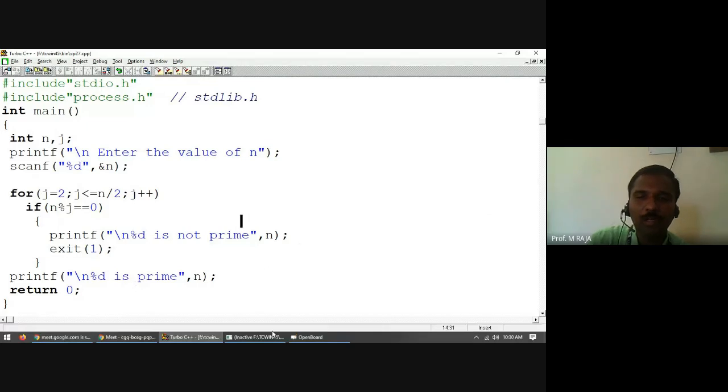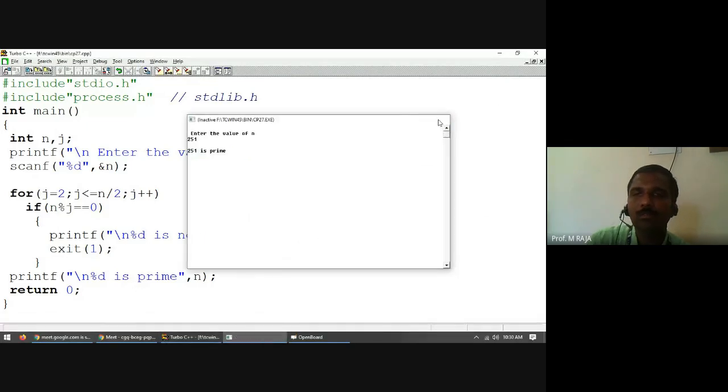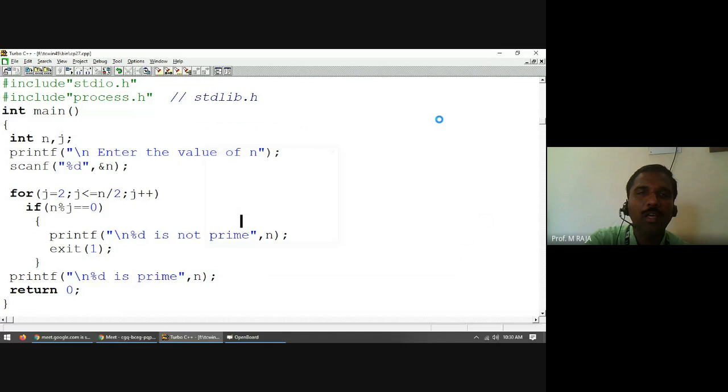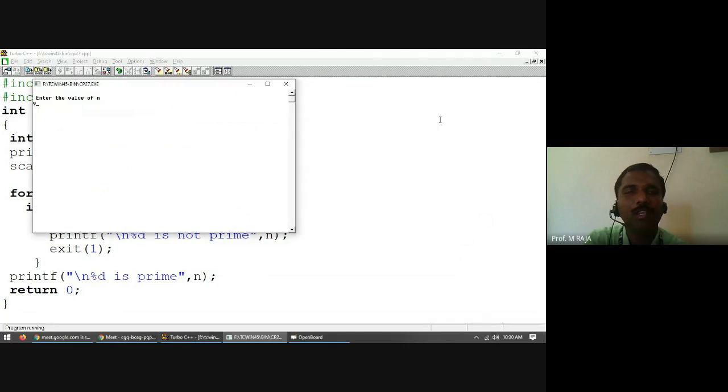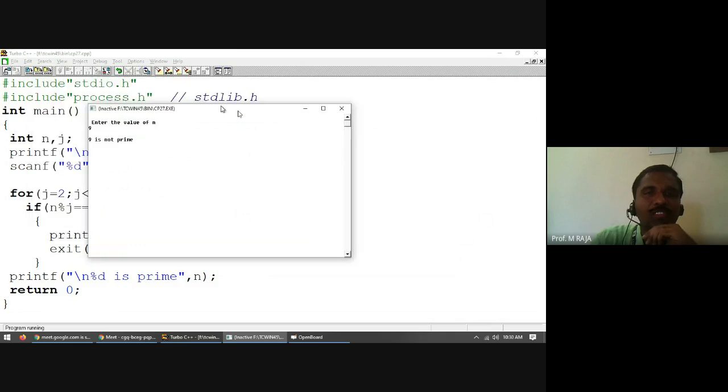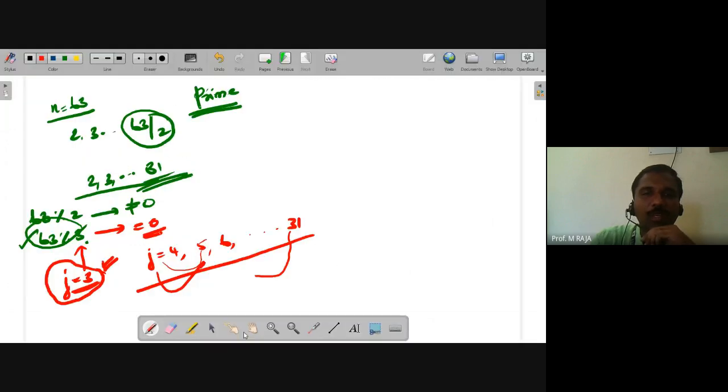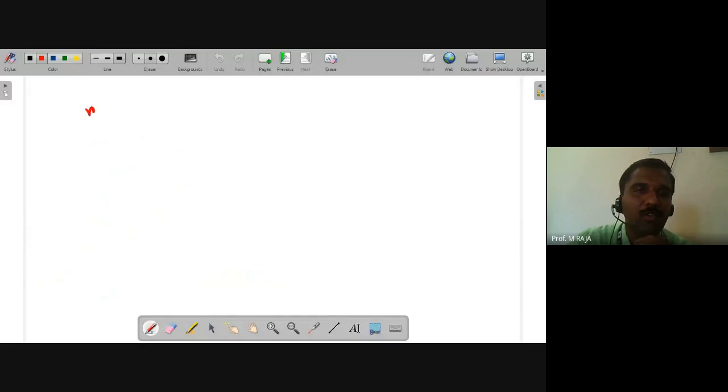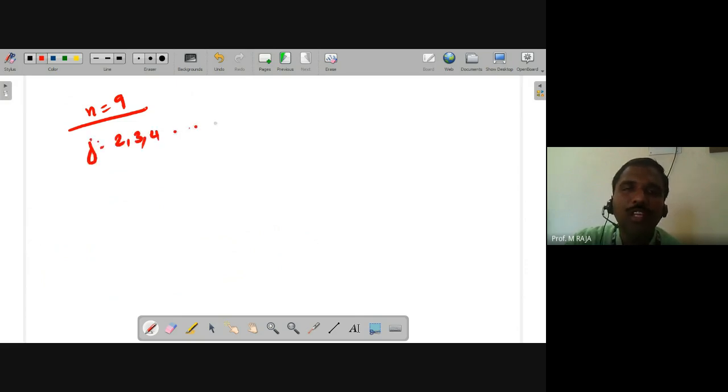One minute. Control F9. Enter the value of n: 9. 9 is not prime. How is the logic executed? We have input the value of n as 9. N is equal to 9. We are checking the divisors for n within this range: J is equal to 2, 3, 4, etc., up to n by 2.